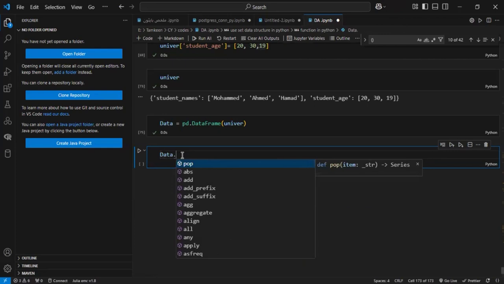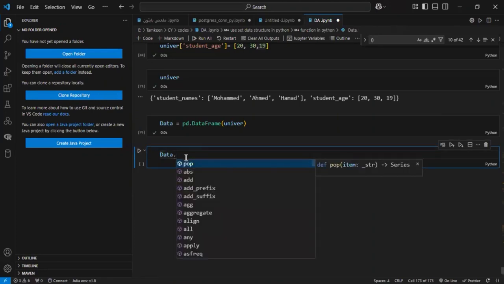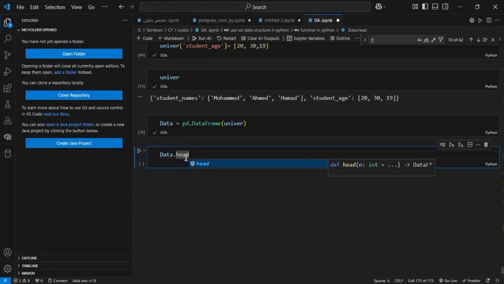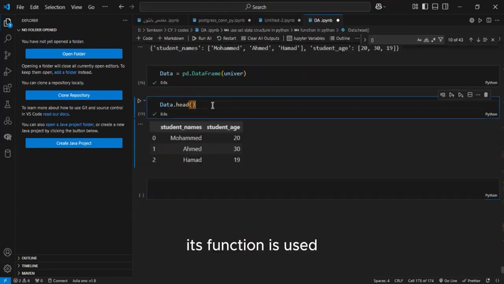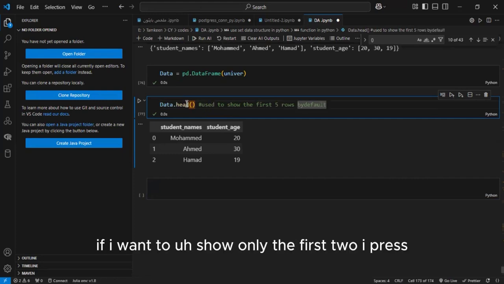Data dot head function is used to show the first 5 rows by default. If I want to show only the first 2, I press enter.